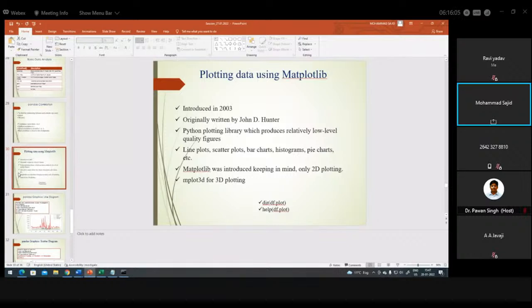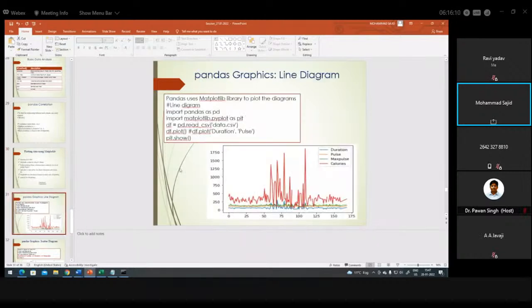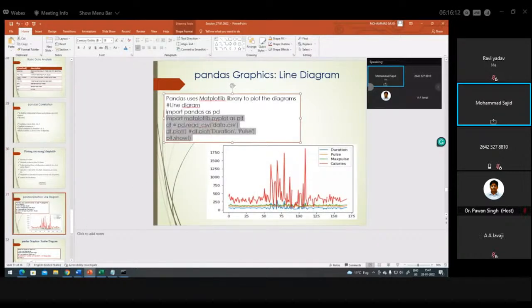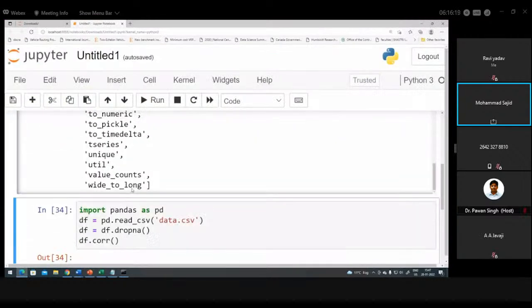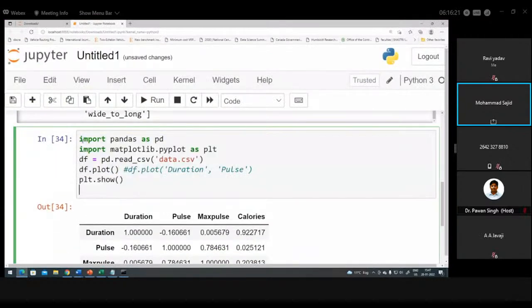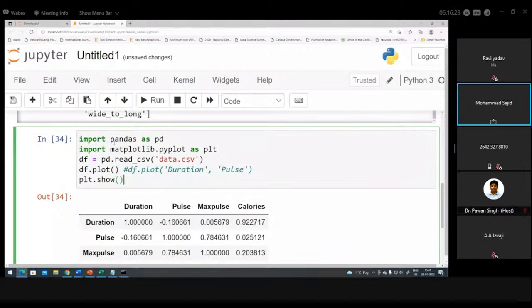So let me show you how we can create a line diagram using pandas. I'm just copying this code because of time constraints. Look at here what I'm going to do. I hope this is visible to everyone. First of all, we are importing pandas, and then we are importing matplotlib. So here we are importing matplotlib pyplot. Why are we loading the pyplot module of the Matplotlib library? Because we are interested in creating some plot.